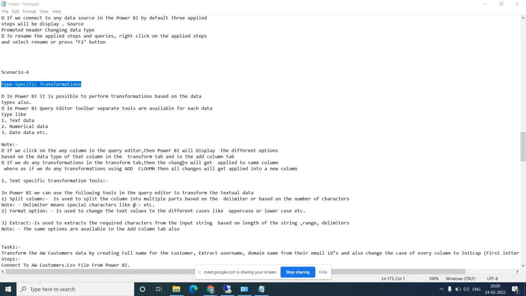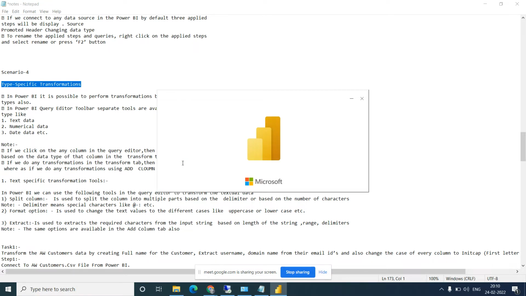What is textual data? Have you seen textual data before? Yes. What is textual? Dimension. Dimension, right? What is numerical data? Measure. Measures, that is an aggregated column. And textual data, that is non-aggregated. And date data?